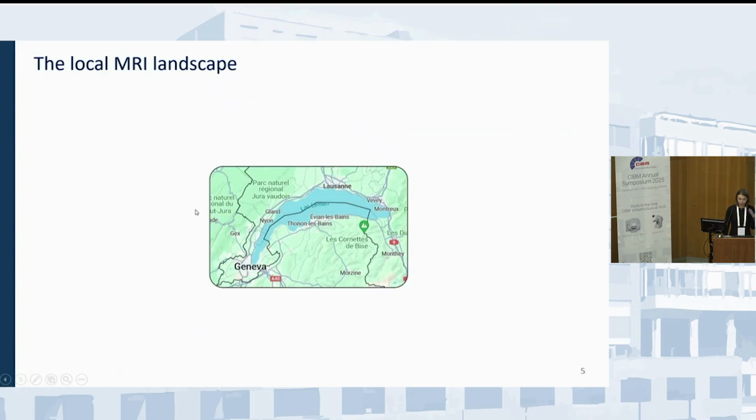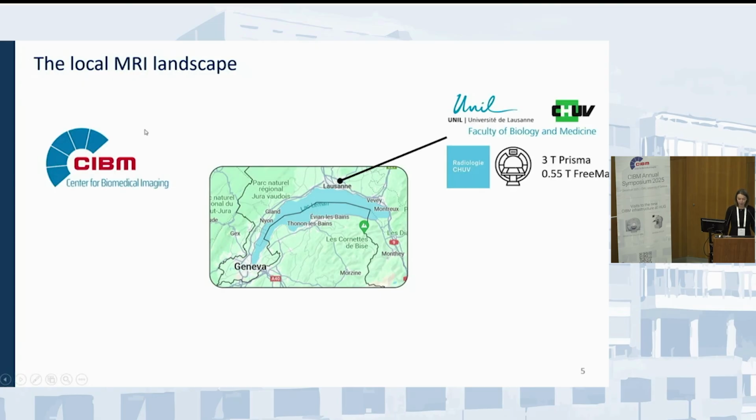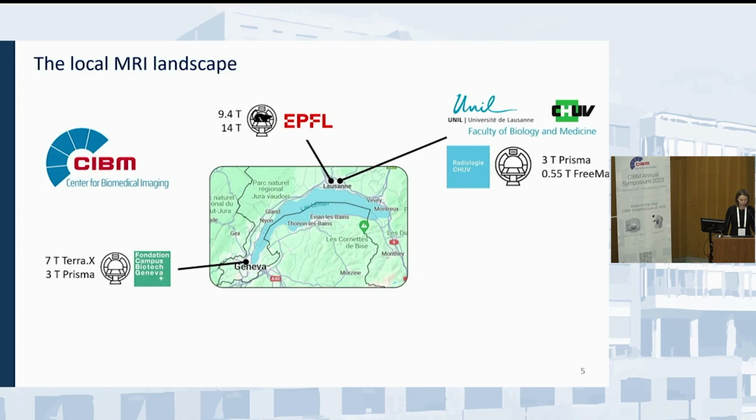And so in order to go through all these steps, I have to say we very largely benefit from the local MRI landscape that is made possible by the CIBM. So in radiology, we have access to human scanners, 3 Tesla, and low field. But when we need to, we also have, of course, the animal scanners that are available to us at EPFL. And when we need, for example, higher SNR or spatial resolution, we can even go to the 7 Tesla in Geneva or their Prisma system that has features that we don't have in radiology.